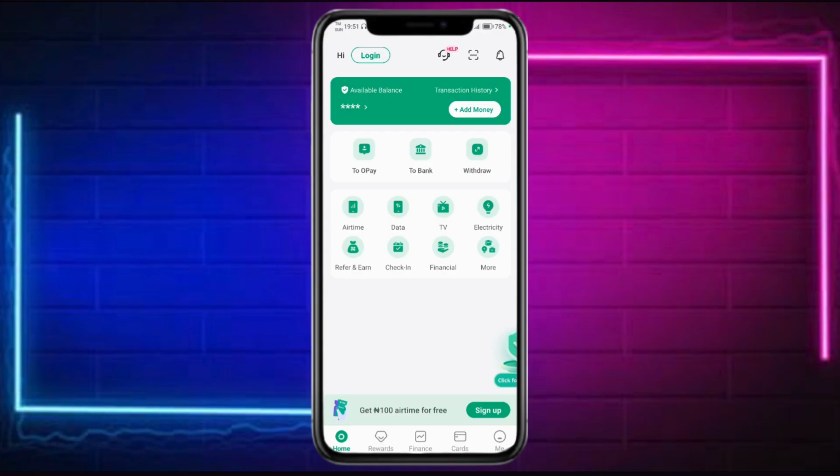On these buttons we have the transfer to Opay, transfer to bank, withdrawal. We also have airtime, data, TV, electricity, and the likes for actual bill payments. So you can head over and then just use this. So you can click onto this to OPay, then make sure to send to another OPay user.